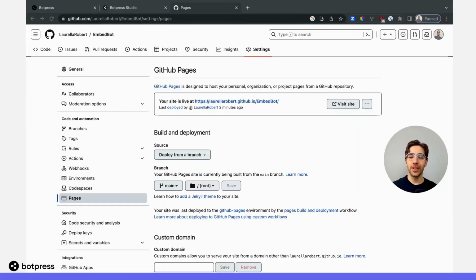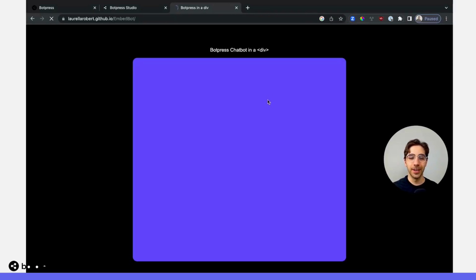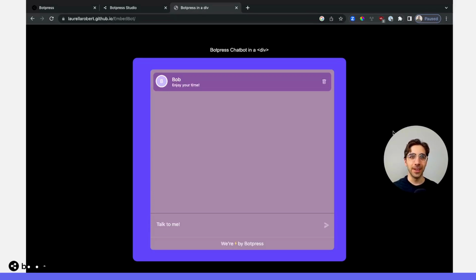Now that we're done with the coding portion of this task, let's test it out. I've committed my changes to GitHub, which means that the web page should reflect these changes. So I'll click into this page over here, and there we have it, a bot embedded inside a web page.